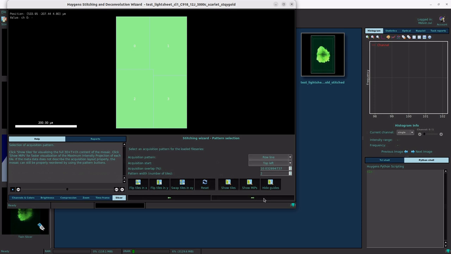The acquisition pattern setting is the next step. All this information is already present here because it was read by Huygens in the metadata present in the .czi format. In case you have a file which does not contain information regarding the pattern selection and the acquisition pattern of the tiles, you have the possibility to make them your own by changing the different information such as the acquisition pattern or overlap between the tiles.